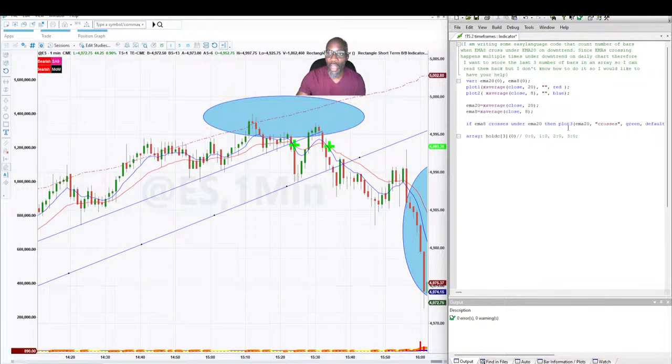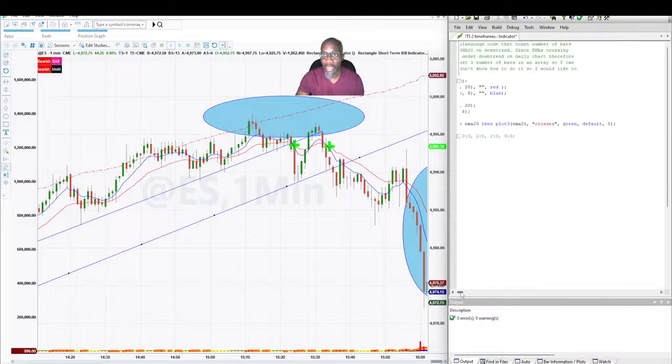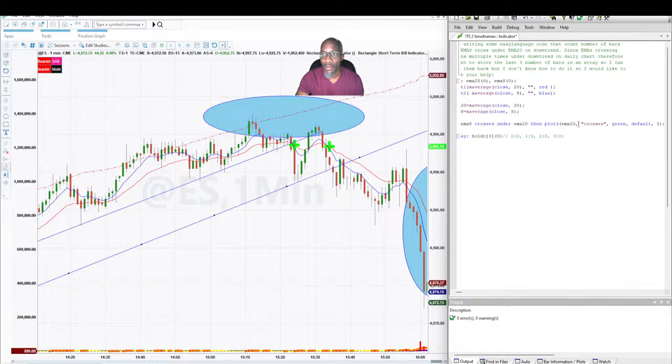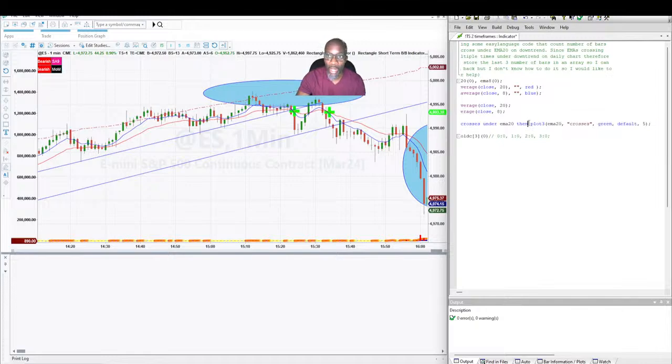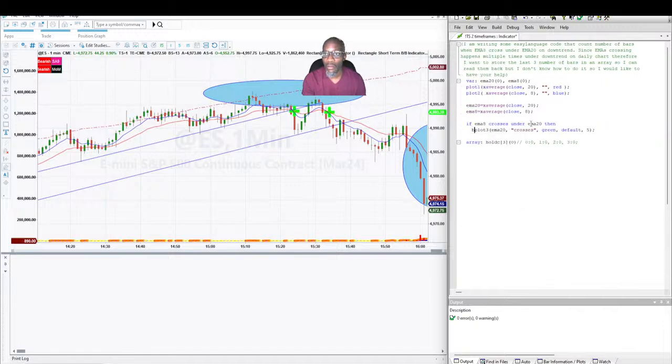All right, so now that we have the array set up, that's all you have to do to set it up. Now you want to say, all right, anytime it crosses under, we want to store that bar number. Okay, so let's do this for the non-believers. When it crosses under, we're going to go ahead and open our print log. Okay, so when it crosses under, then we want to plot this. But not only do we want to plot that, we want to do multiple things. So we're going to begin, plot that, and also print the bar number. And then we have to end that.